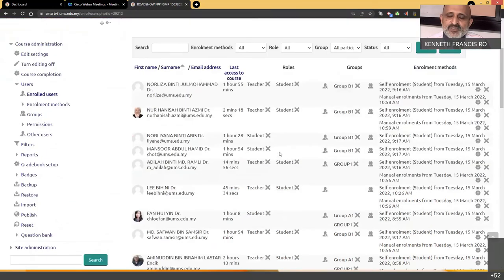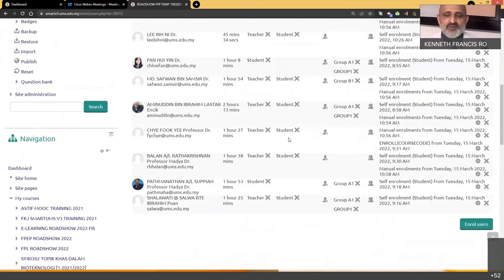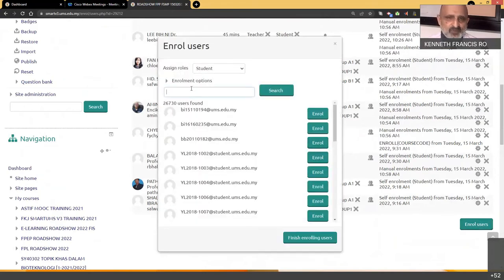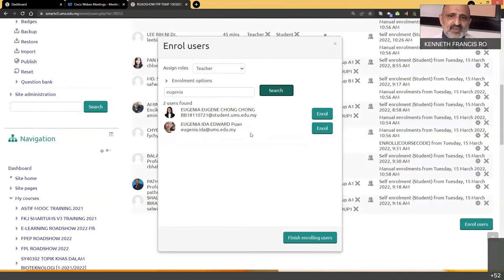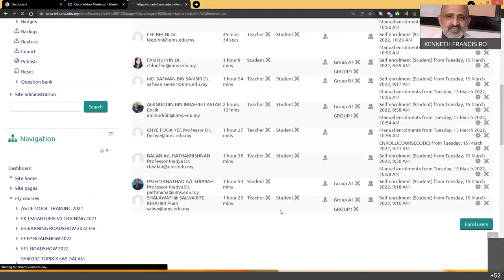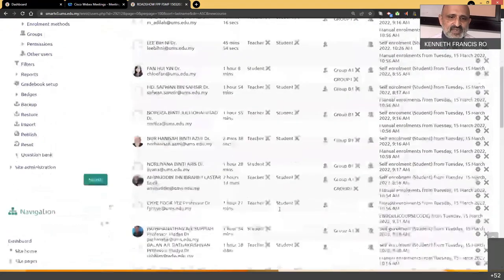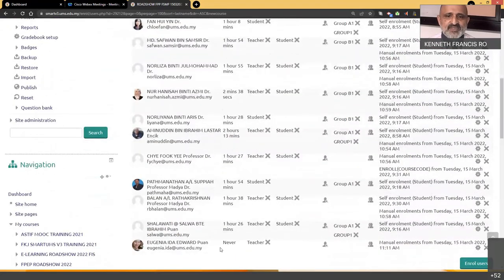Now, suppose I want to add another user, suppose I want to add Eugenia. I just go to enroll users and search for her name. I enroll her as a teacher, for example. I search, and here I can see her. Now I enroll Eugenia directly as a teacher. I finish enrolling users, so Eugenia's name will appear in the system here as a teacher.